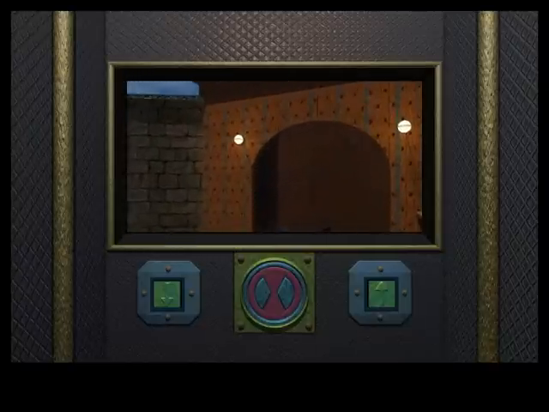The guide continues here telling you how to open the rails and stuff, so I'm not going to read all that.